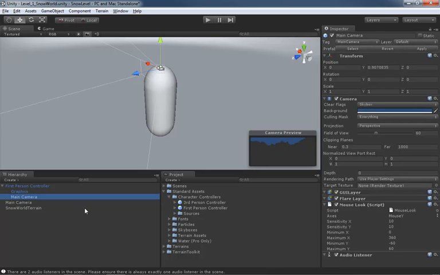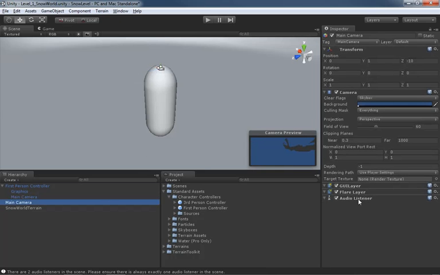And we have the one that came in with the first-person controller. We want to keep the one that came in with the first-person controller. If we select main camera, either one of them, it doesn't really matter, and we take a look inside the inspector panel on the right-hand side, you'll see that at the very bottom, we have an audio listener component. If we select the other main camera as well, you'll see that they both have audio listeners, hence the trouble.